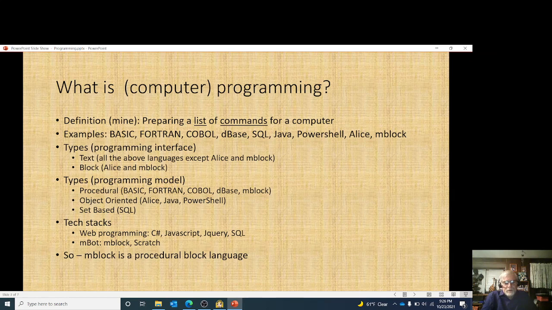BASIC originally stood for Beginner's All-Purpose Symbolic Instruction Code, and it was the first language everybody learned. We then would move on to something like Fortran and COBOL. Then we had a second generation of languages like dBase and SQL, and kind of a third generation, Java. PowerShell followed thereafter. And Alice and mBlock are what we would call block types.